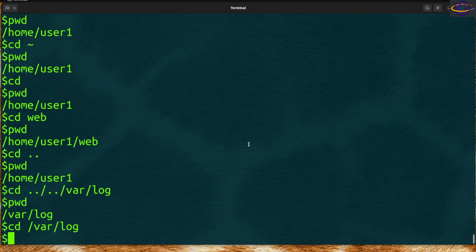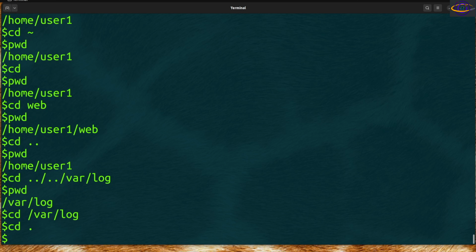Also worth mentioning, this will come up later: two dots is your parent directory, and just 1 dot is the current directory. And obviously tilde is your home directory. So if you said cd dot, that does nothing. There are other places where you do need to use a dot to refer to the current directory. We'll get to that stuff later.